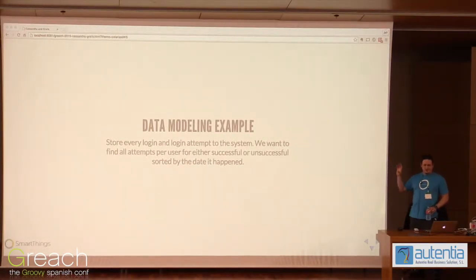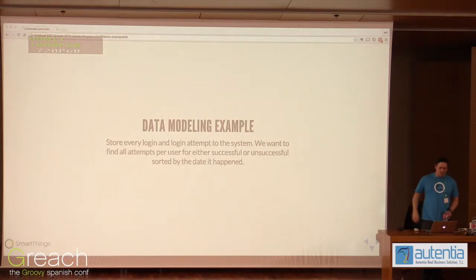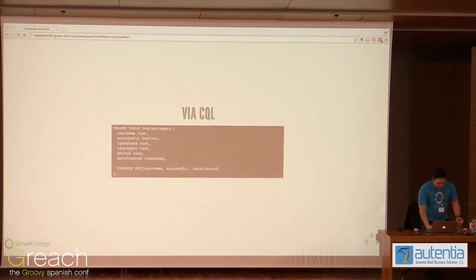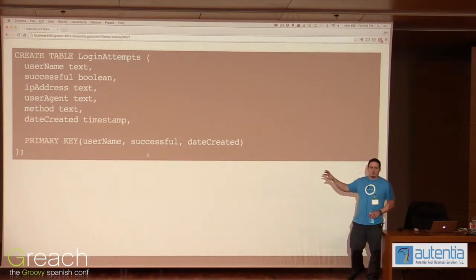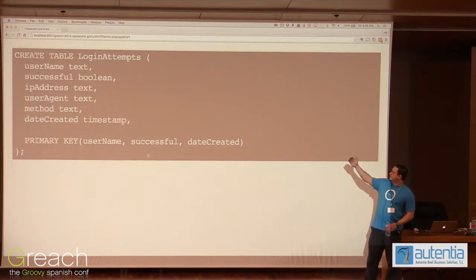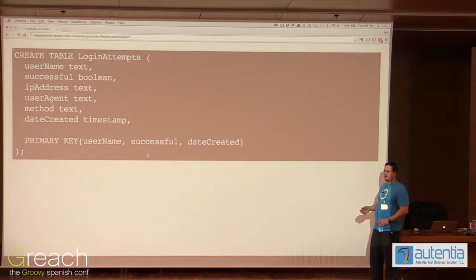So, into the actual data modeling example that I picked. We're going to store every login, and we want to look up a couple different ways. So this is a CQL example of the login accounts data model. You'll notice that it looks pretty straightforward. We have text, booleans, timestamp. Timestamp is a little special. It basically ends up getting stored as a timestamp. It's UUID under the covers. You usually don't need to care. It's just a timestamp to you.